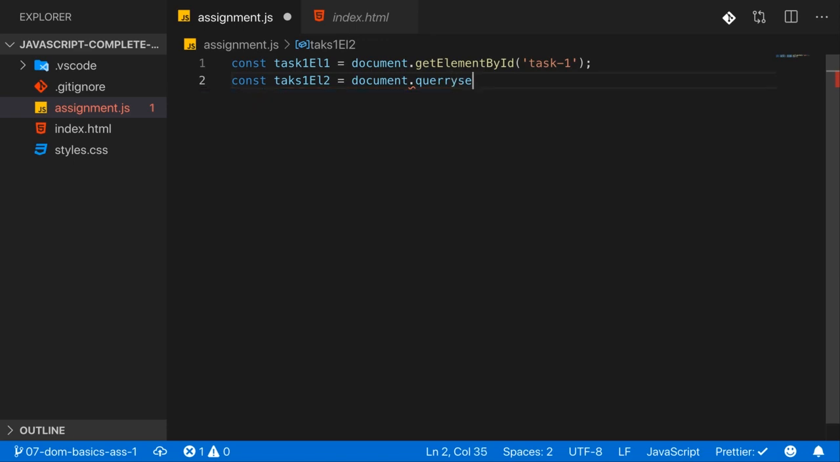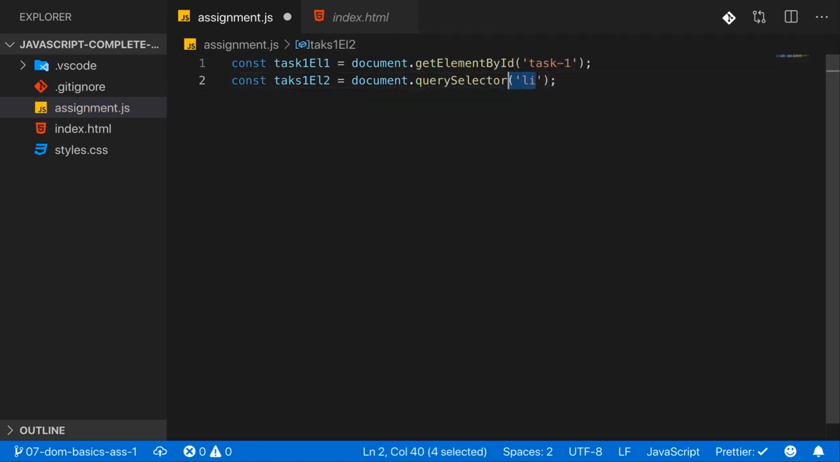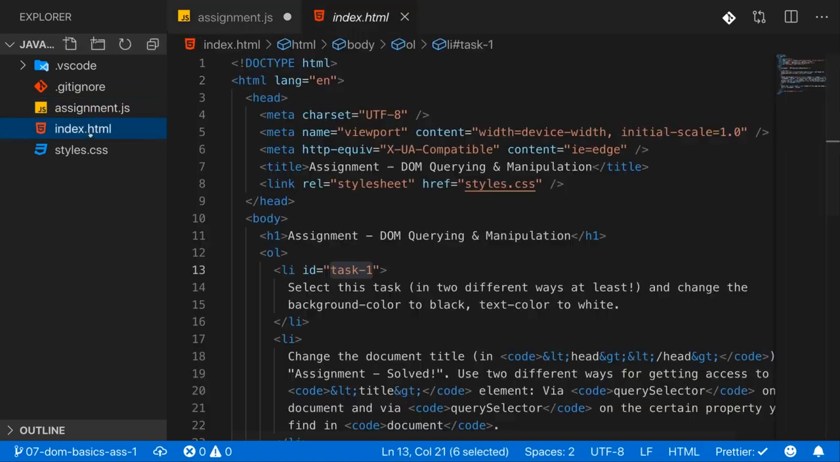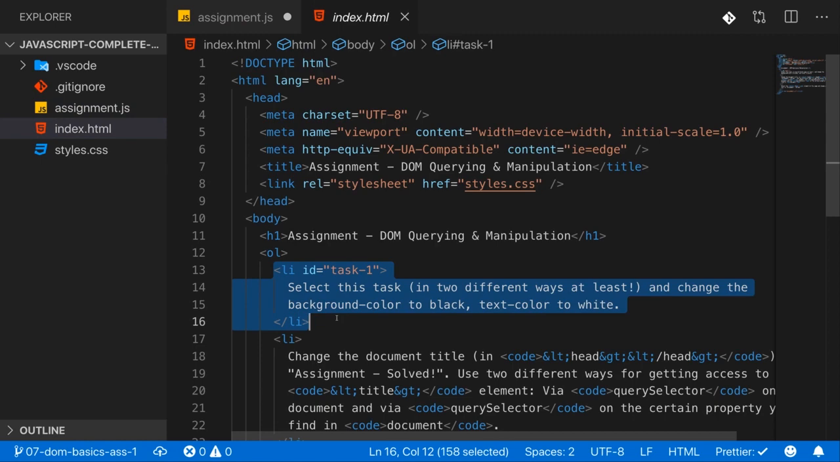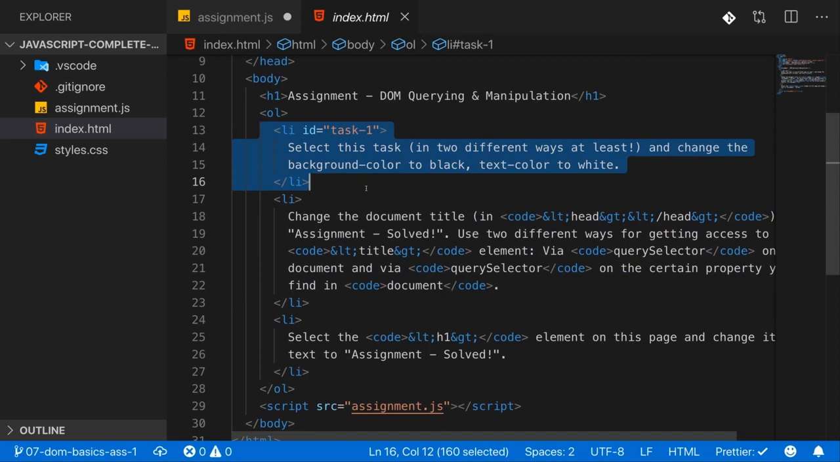We can use query selector. And we could select by tag here, so li, which would work here because that selects the first matching element, and this is the first li element on the page, so therefore we would select this. This would work. Would not work if we wanted the second one, because query selector matches the first one, and well, that's the second one. But since we need the first one, this will work.